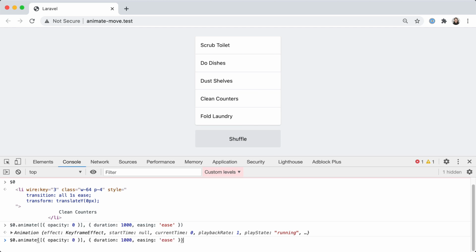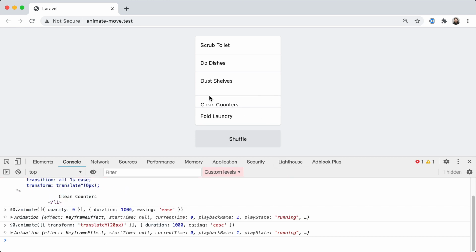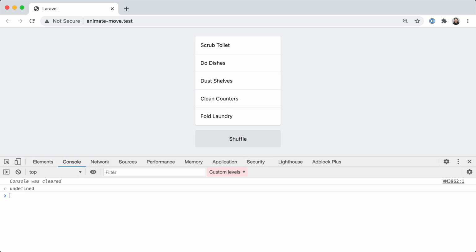And of course, just like before, instead of opacity, we can easily do transform, translate Y 20 pixels. Okay, now when I hit this, watch clean counters, it's going to move. Bam, and there it goes. It just animated 20 pixels down. So this is going to be a savior for us because it allows us to easily use JavaScript to apply animations. Okay, so that's basically all we need to know. That's all the tech we need to learn first. And now let's talk about the technique.